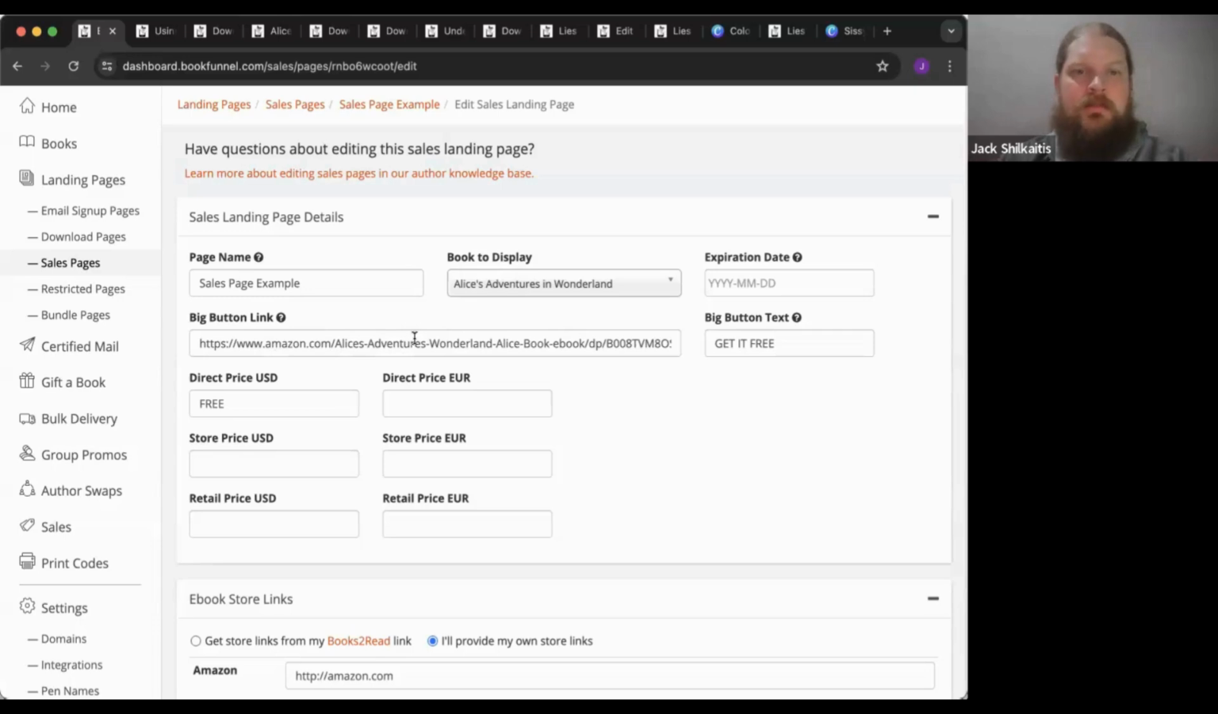You create this landing page. It'll use the book's cover. It'll have all the things that a landing page would, and it will send them to where they can go and sign up for that.